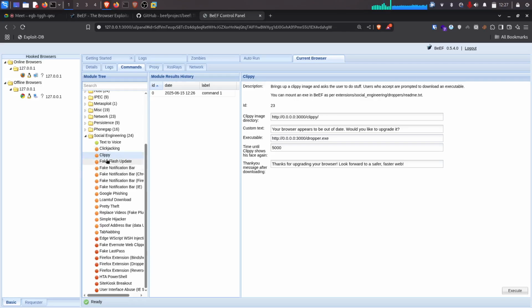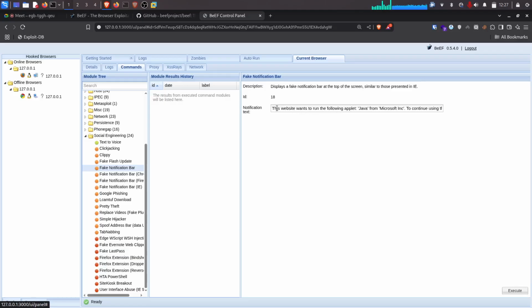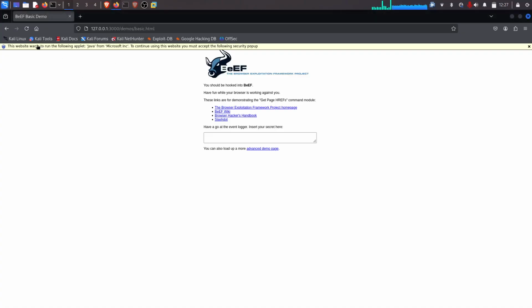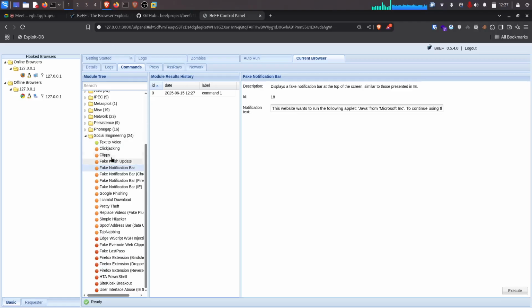And we have something like the fake notification bar. Okay, this website wants to run. If I hit execute and check here, there you go. This is a fake notification bar. This website wants to run dash. To continue to the website, you must accept the security pop-up. Then we can share the pop-up and all.